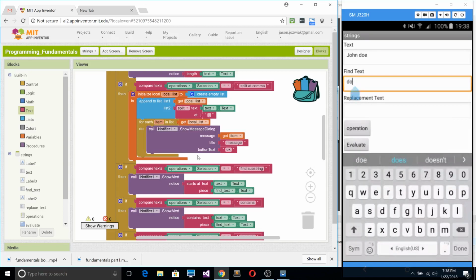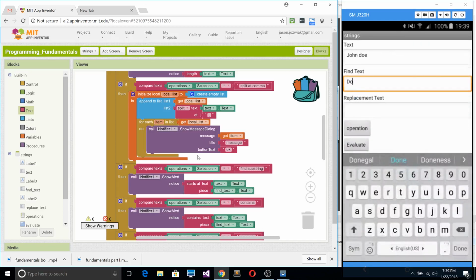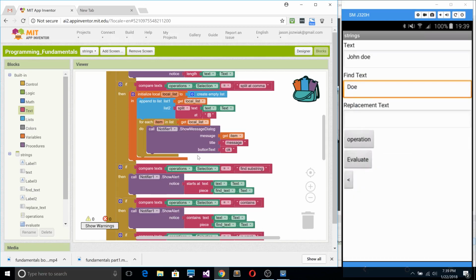Now, be aware that this operation is case sensitive. So if I say not Doe, but lowercase doe, if I do that, I will get a 0. And 0 means that that text was not found within the whole string.